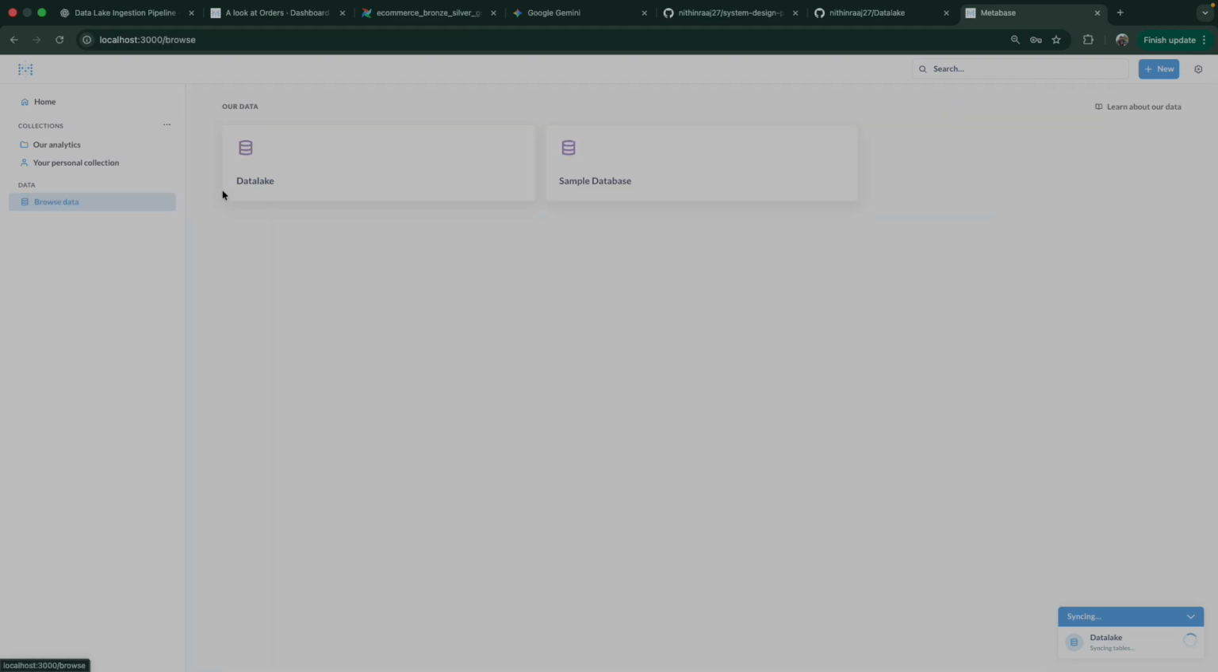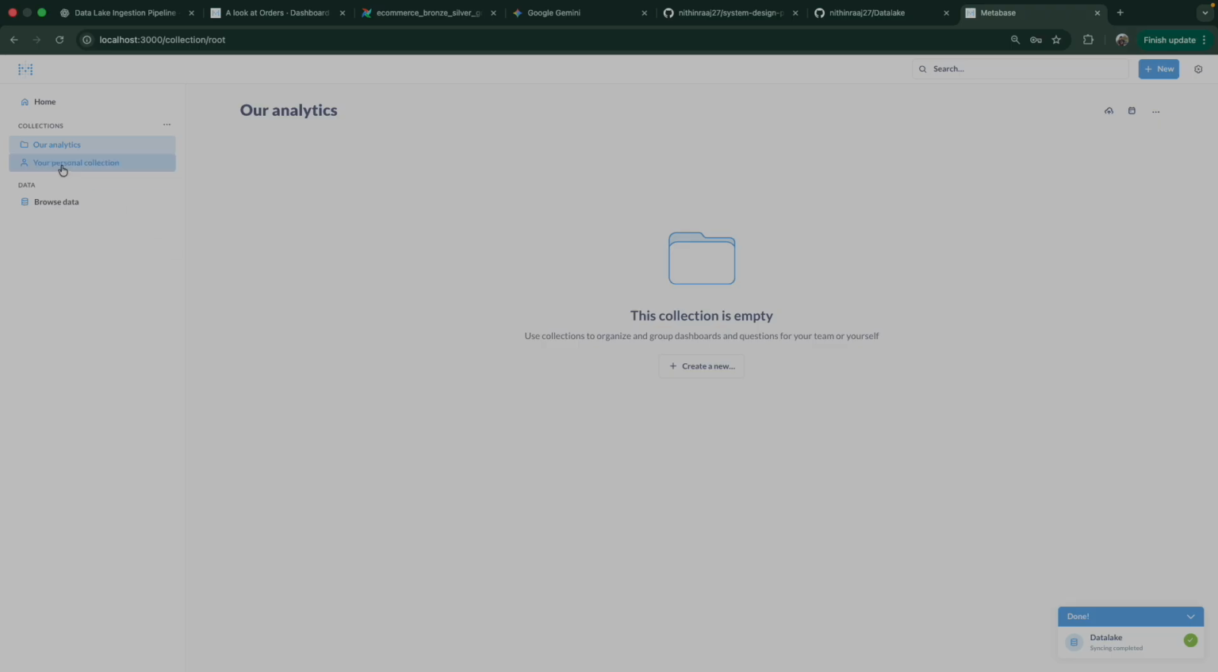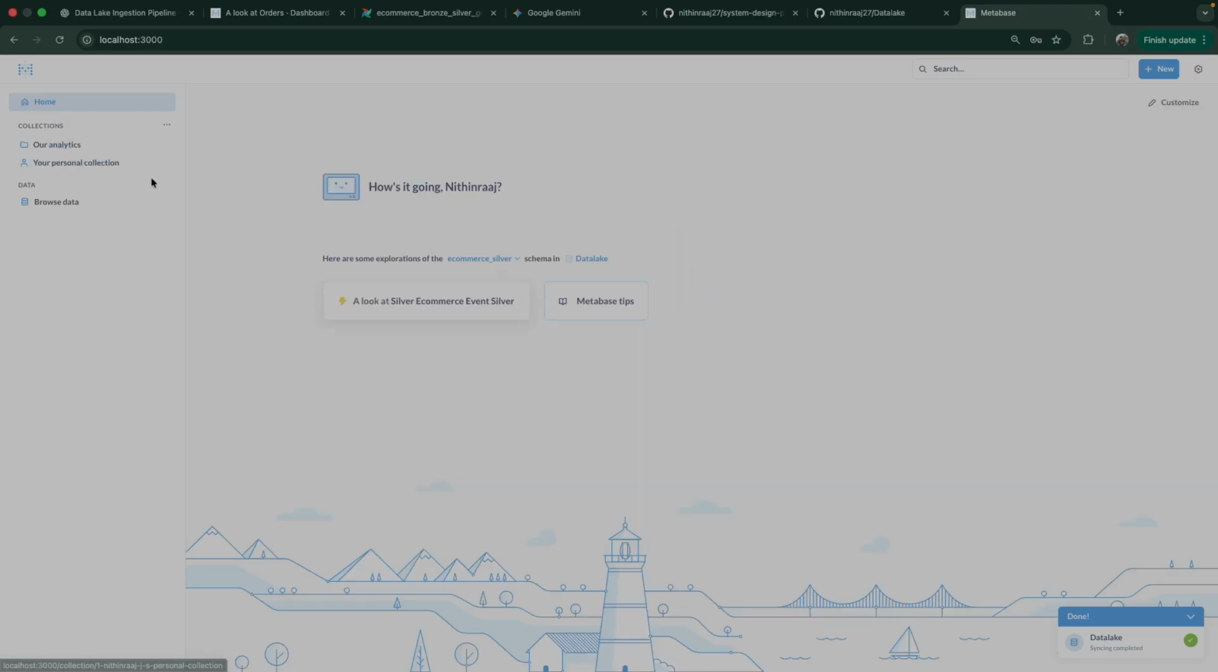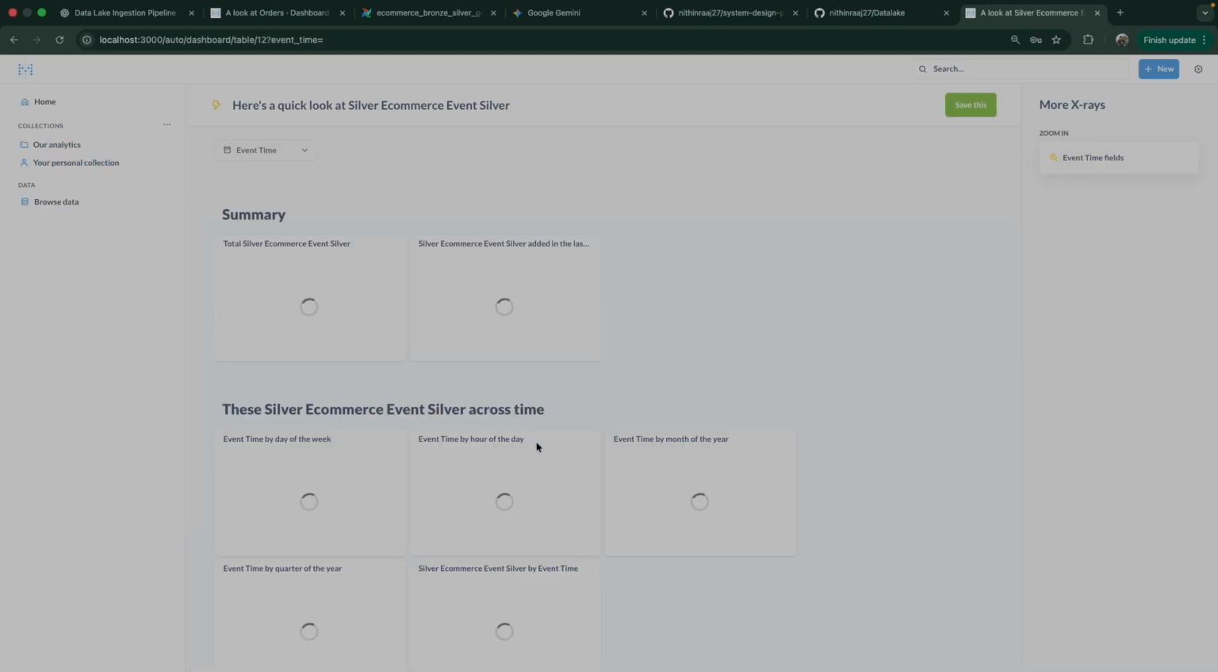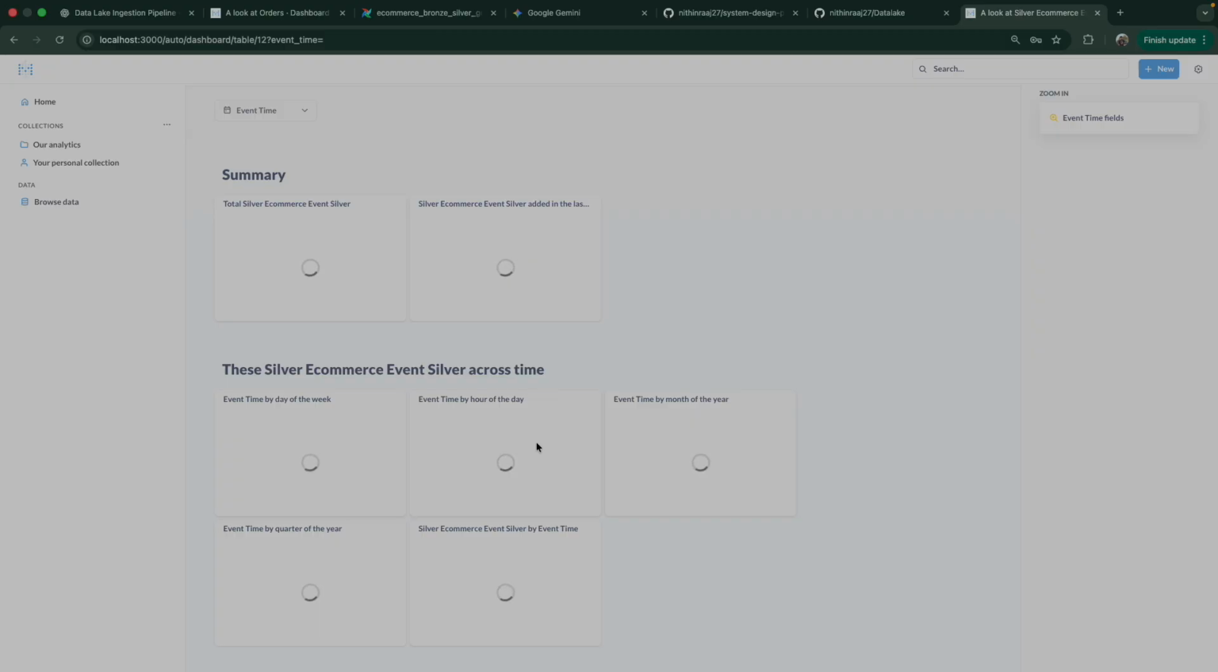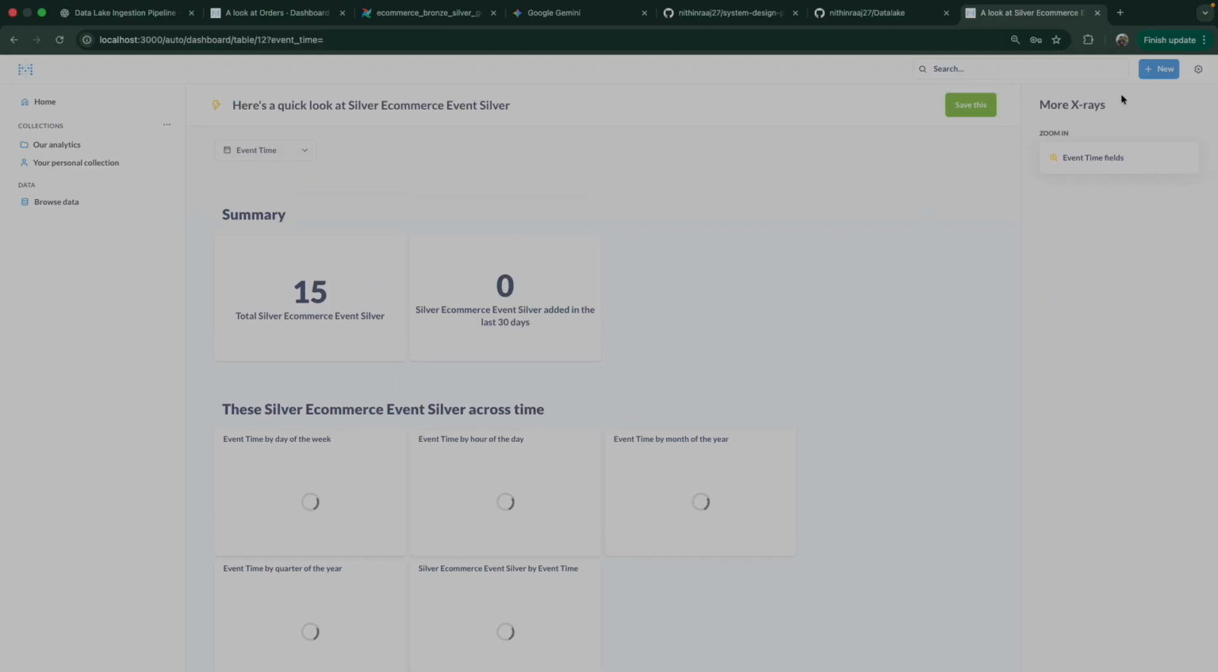Here if you click on browse data lake project, I'll have whatever databases I have created, all the things: bronze, gold and silver, all will be here. We'll just create a personal collection. So here it created a sample dashboard using this event. You can create an event according to whatever you want, like the query.